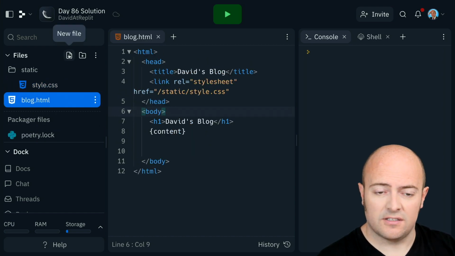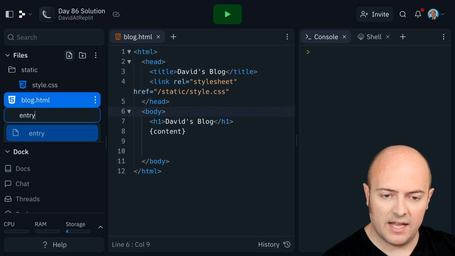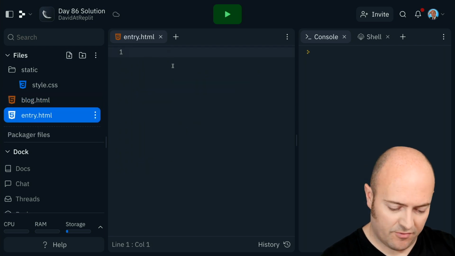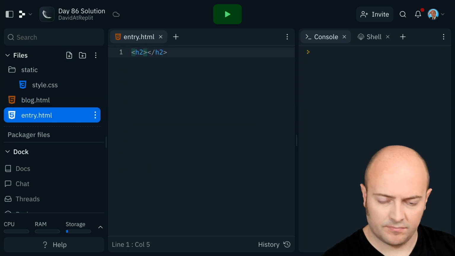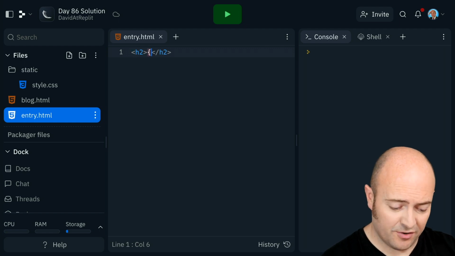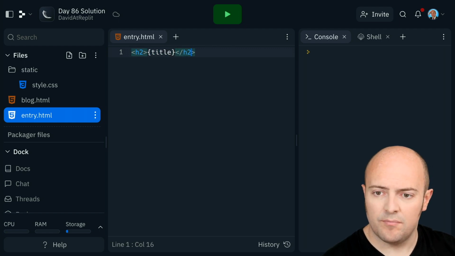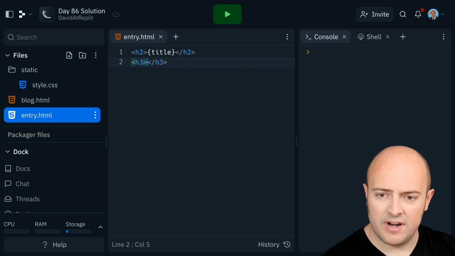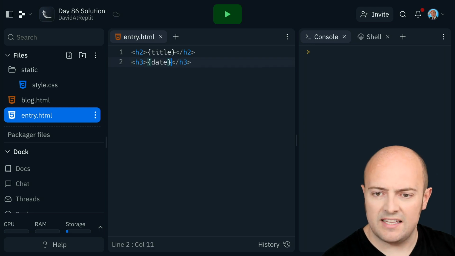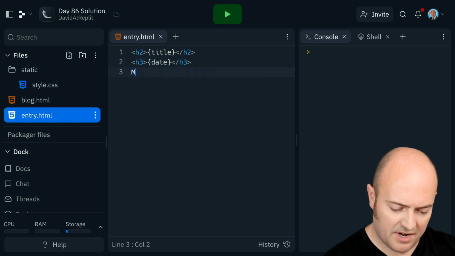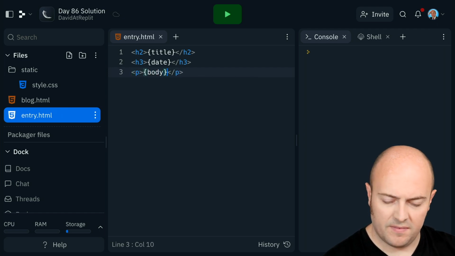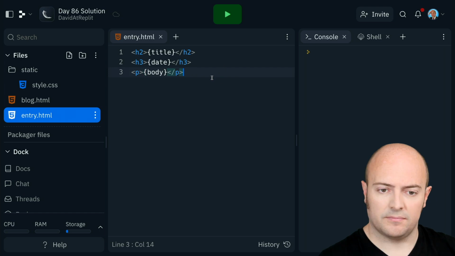Let's describe what a blog entry would look like. So all my blog entry is going to be is an H2. Inside that H2, I'm going to have a title. I'm going to have an H3 for the date. And then I'm going to have a P tag for the body of the entry.